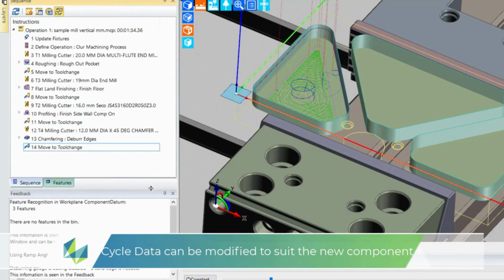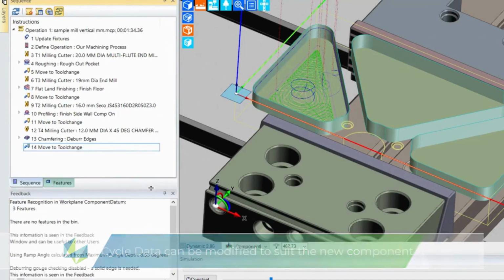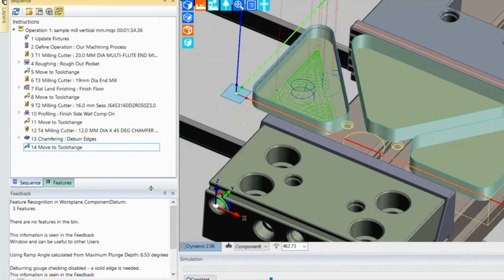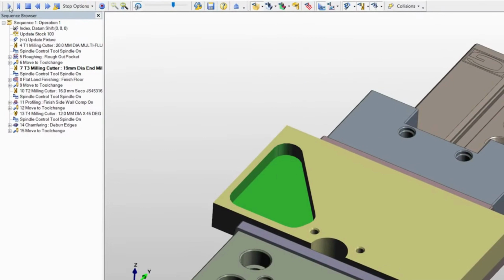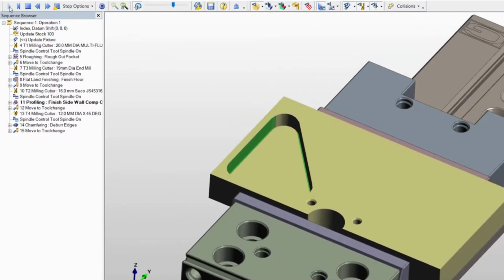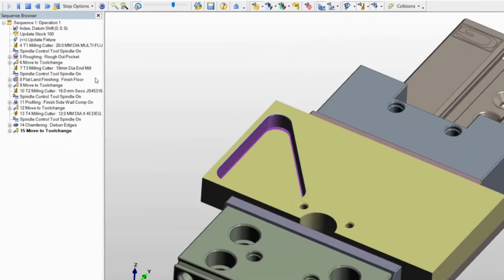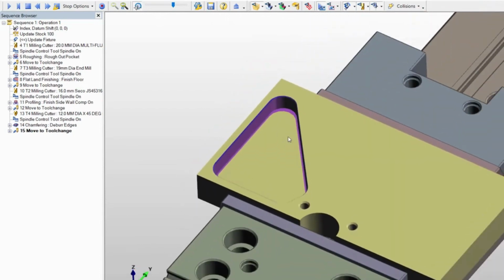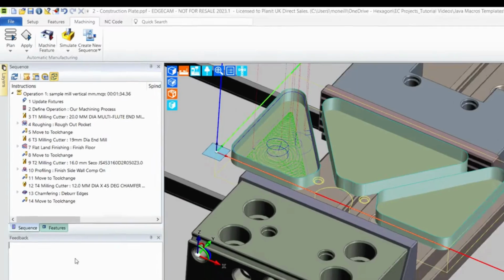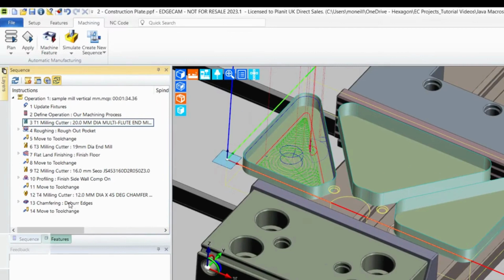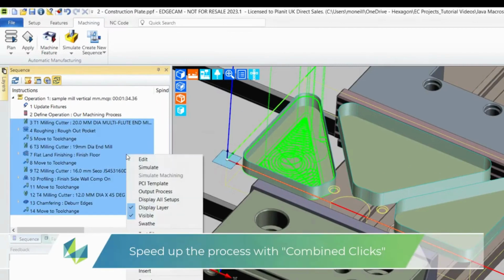So in a very short space of time we have completed our component, thus saving many minutes of programming time. Another advantage of the macro is that untrained or indeed irregular users of EDGECAM can still use the system by deploying the macro. We can speed up the whole process by using the combined picks function, and this will have the effect of reducing user inputs.